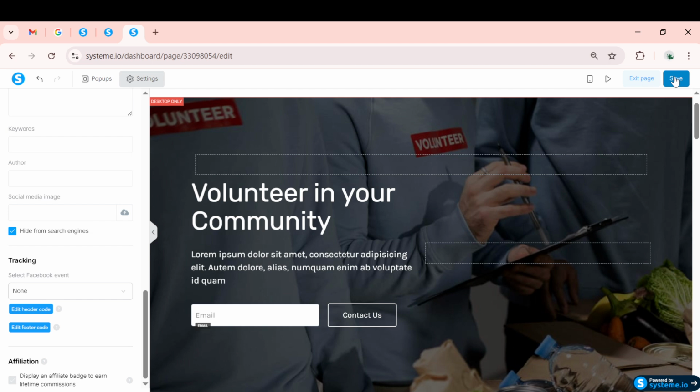Congratulations! You've successfully added a Facebook pixel to your Systemi.io setup. This little piece of code will now work behind the scenes, collecting data that will help you optimize your ad campaigns and improve your business performance.